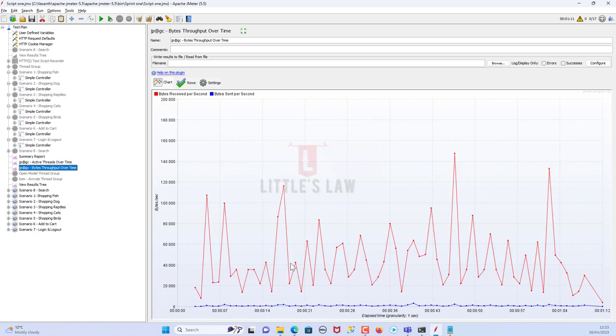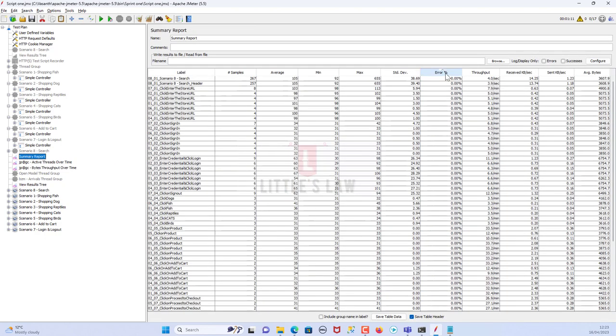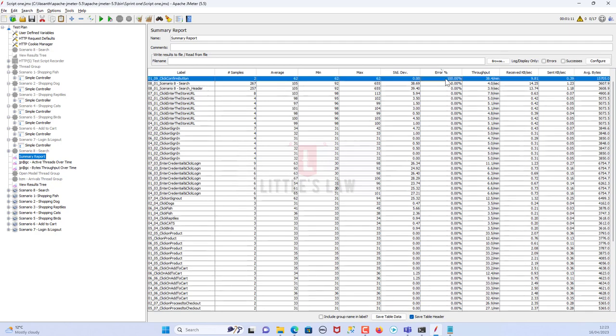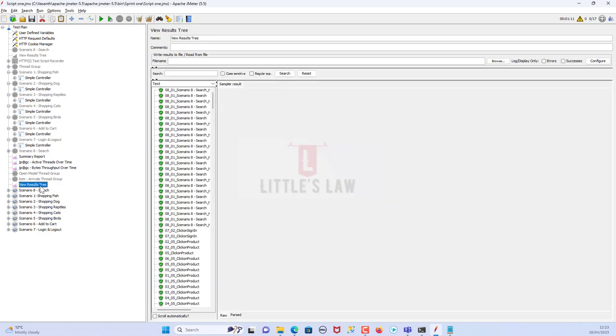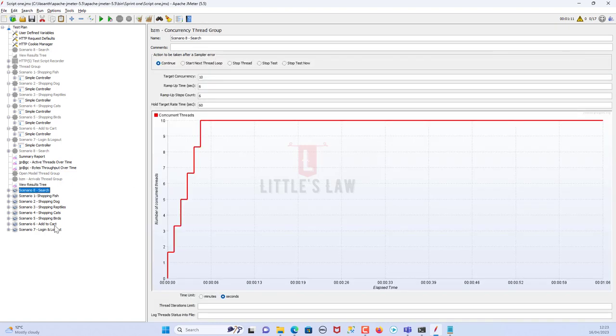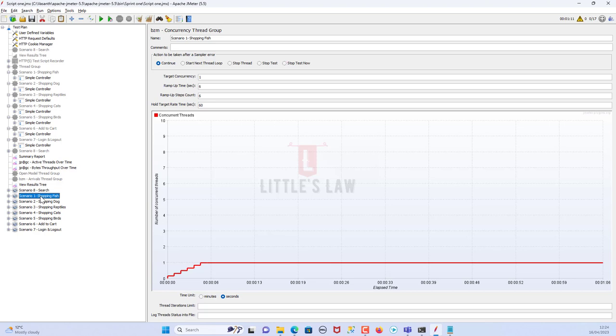Let's go back to the bytes throughput over time, and here we can see the test is completed with no huge or abnormal spike observed. Then let's see whether we have got any errors. There is one, which is an expected one, so we can ignore that. Except that, everything is fine. So with that, I think I have given you a demo of how to do a load test using the concurrency thread group. I believe this video would be very useful to you.